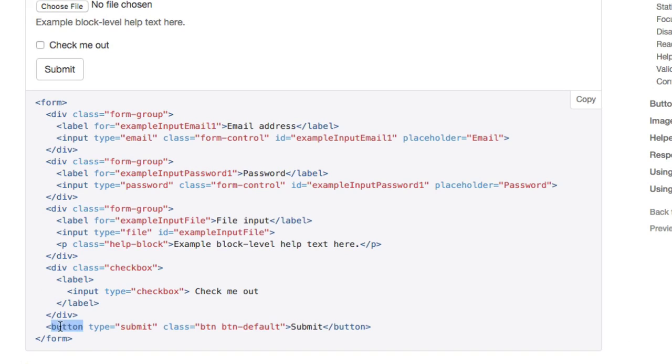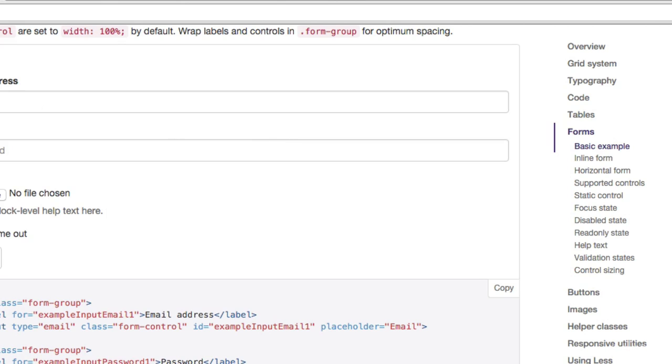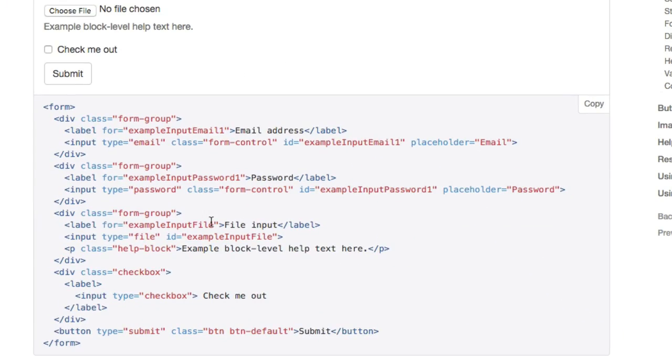It doesn't have to be an input of type submit. It has to be a button of type submit with these classes here. So I'm just going to copy this code and then go here and change that. Now if we go back to our site, notice how that now looks a bit different. Okay, so why do theirs look like that and ours looks terrible?